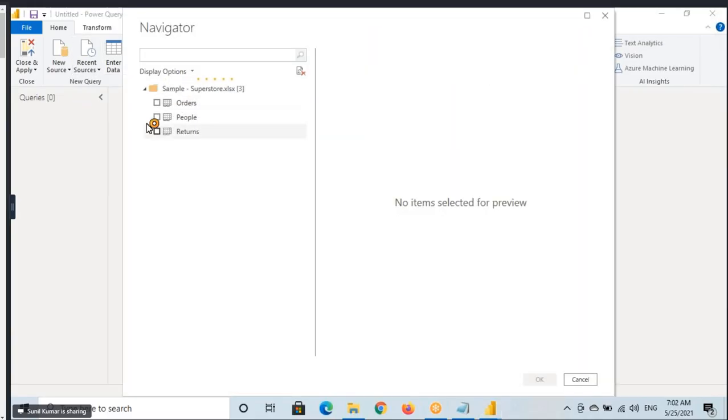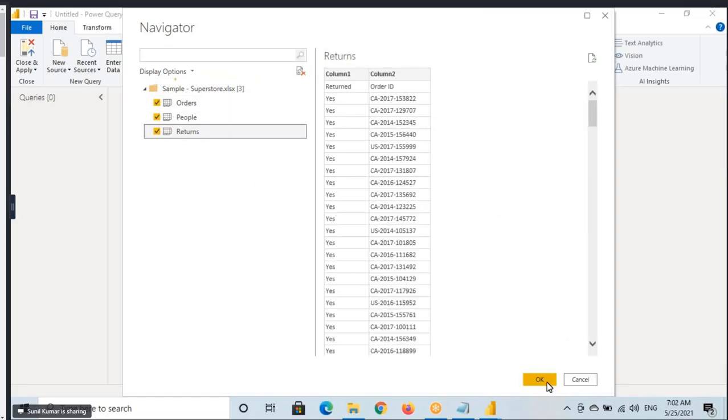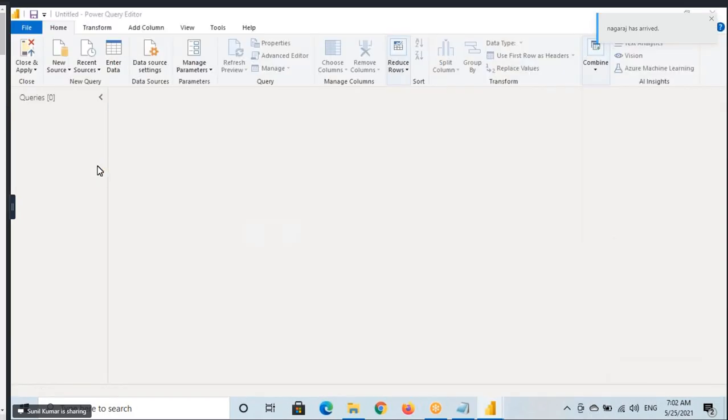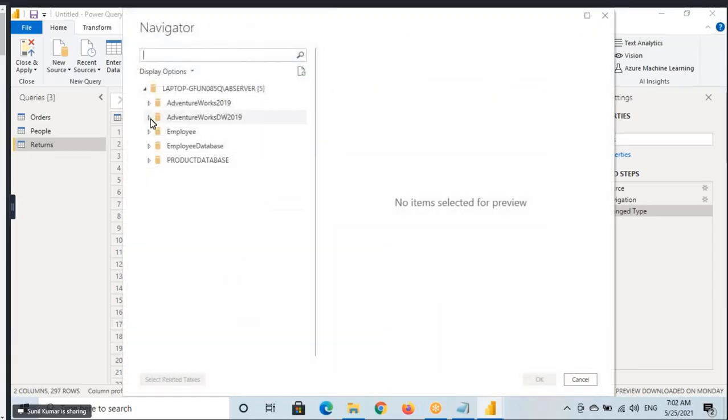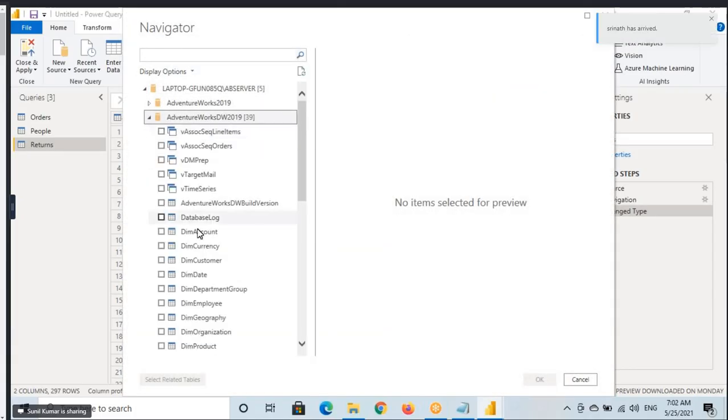So this time you don't need to browse where the Excel file is located. I want the orders table, people's table, returns table, press OK. If required, you can even bring the tables from this server, click on this. I'll bring the tables from AdventureWorks.